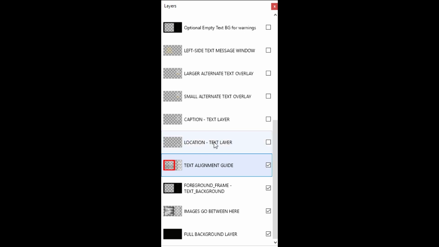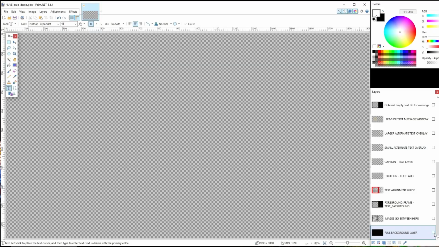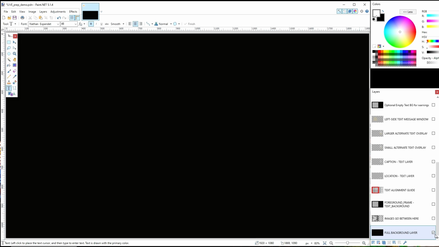I designed this custom Paint.net file with pre-made layers to prepare images for use in the final video. Here is the Paint.net file. Let's look at the layers and what purpose each one serves before we get into the creation of an actual final image that will be used in part 3 of this series to create a video episode.